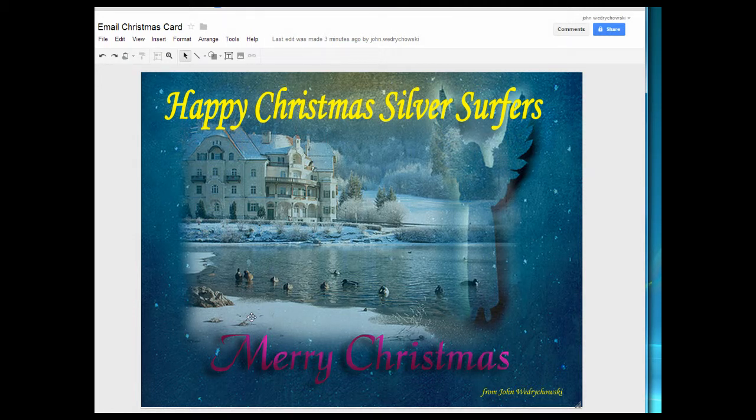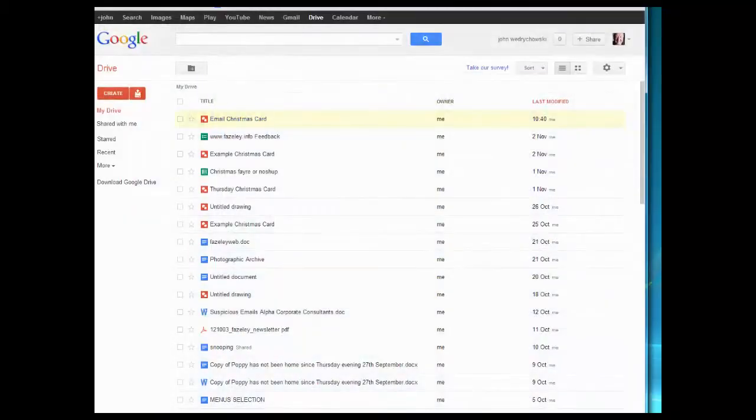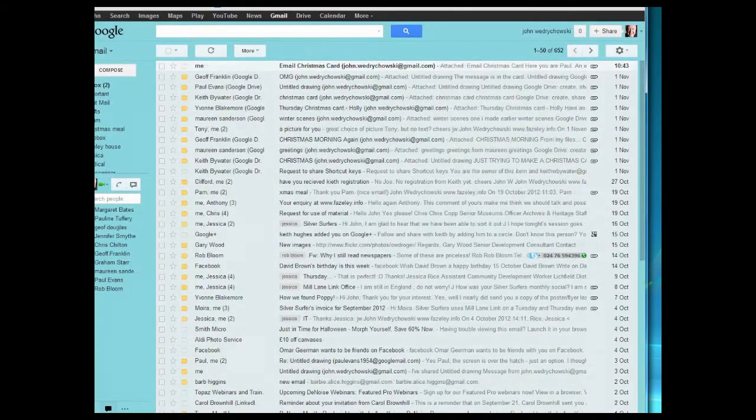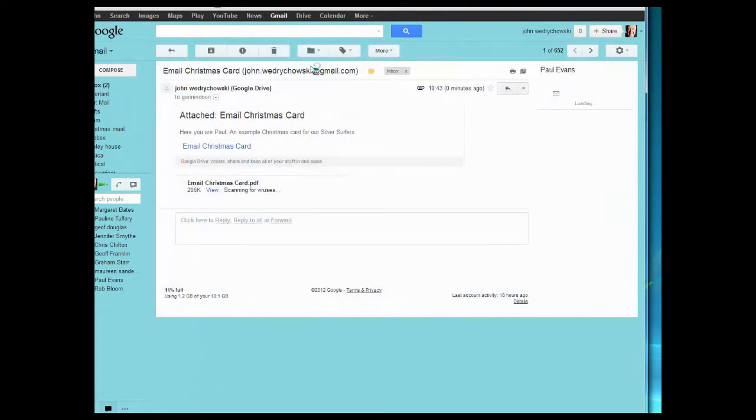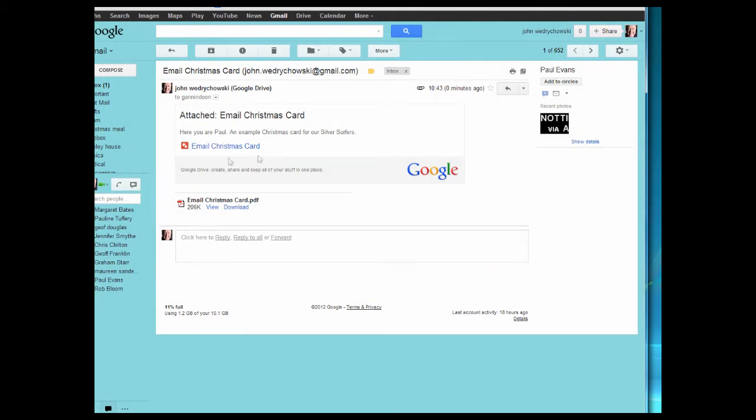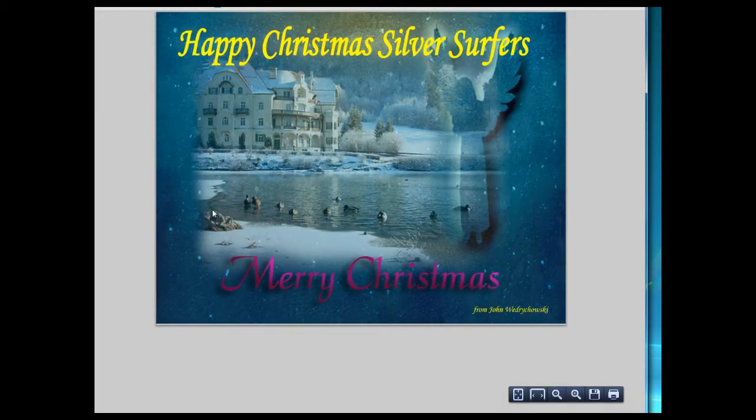Of course we want the proof of the pudding, so let's close this down. Let's open the Google Drive tab. Here's the tab, and there it is, email Christmas card. Let's have a look at it. Fine. Now when you check these things, don't click that, because that takes you back to where you've just been creating it in Google Drive. What we want to do is to view it. So I click on view, and there it is.